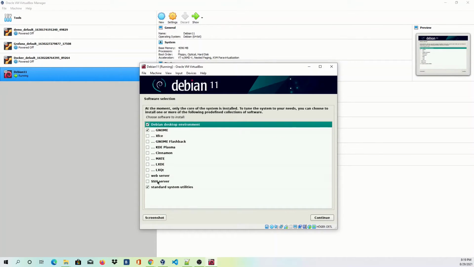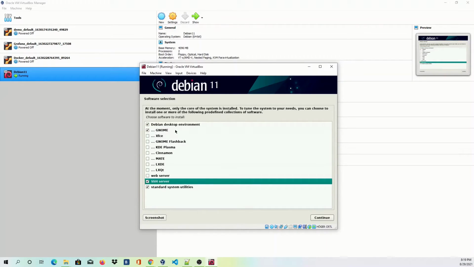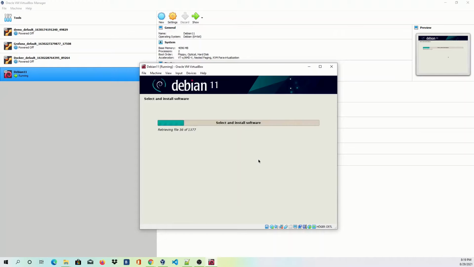Here, apart from default options, I'm going to select SSH server so that I can SSH from my host or from another machine. And now the actual installation has been started.